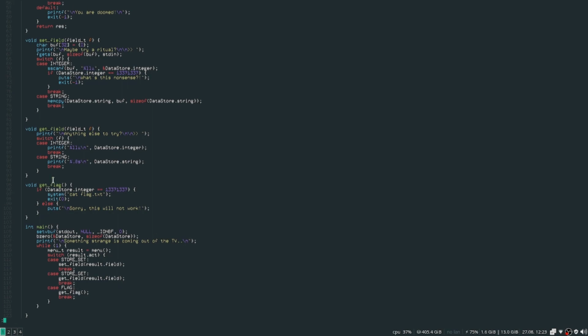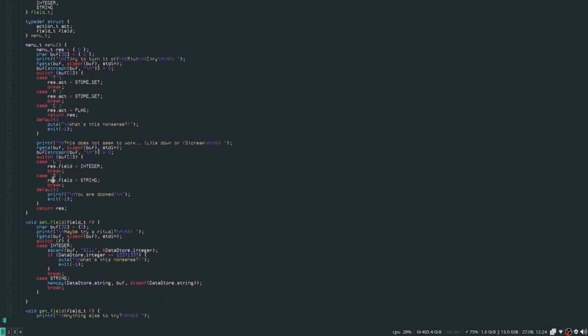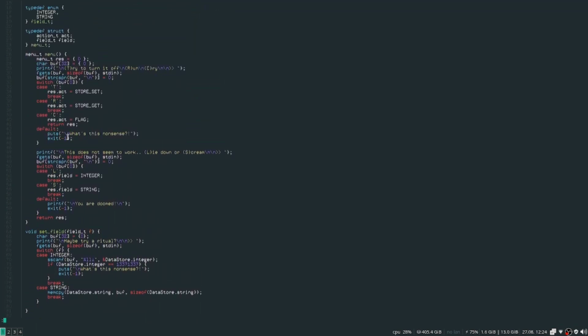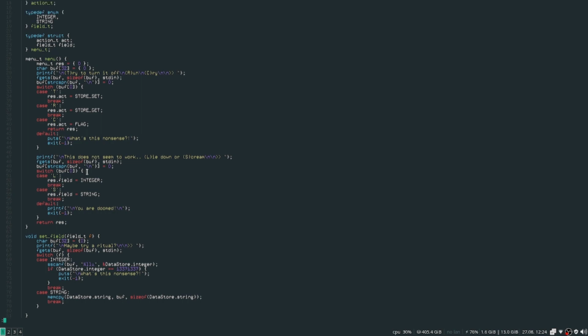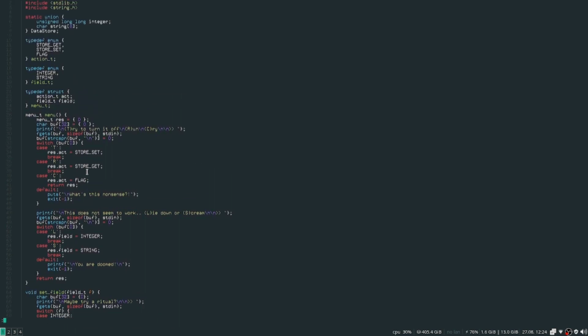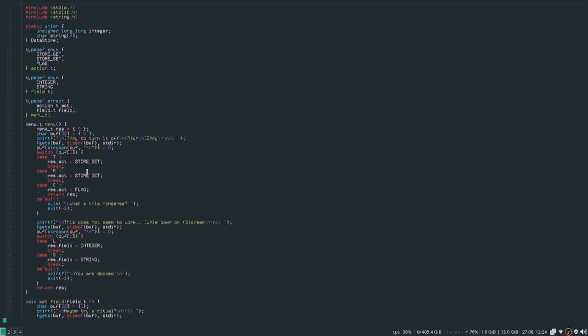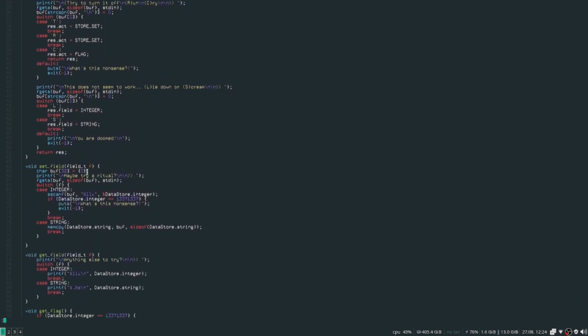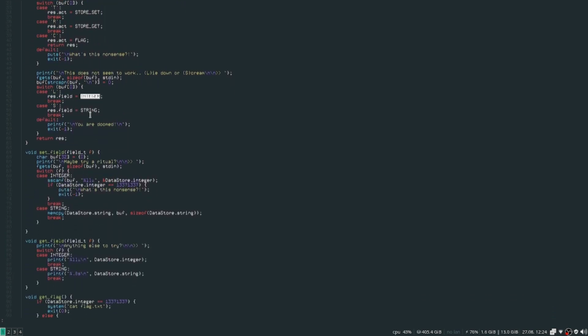But either way, let's keep on checking it. After we choose either T, R, or C, we get some message and then exit one. I'm guessing it breaks out of this. And then we go to right here, where we get "this does not seem to work, lie down or scream." So then we get the option of L or S. I guess we could pass in an integer for the field. We have to choose if we want to pass in an integer or a string, and then by default we get "you are doomed."